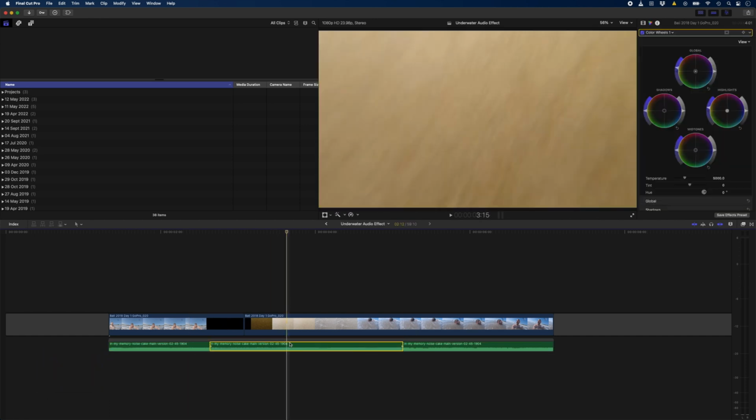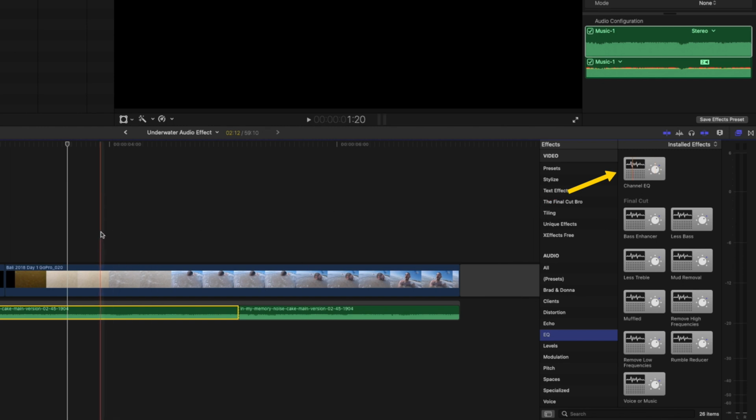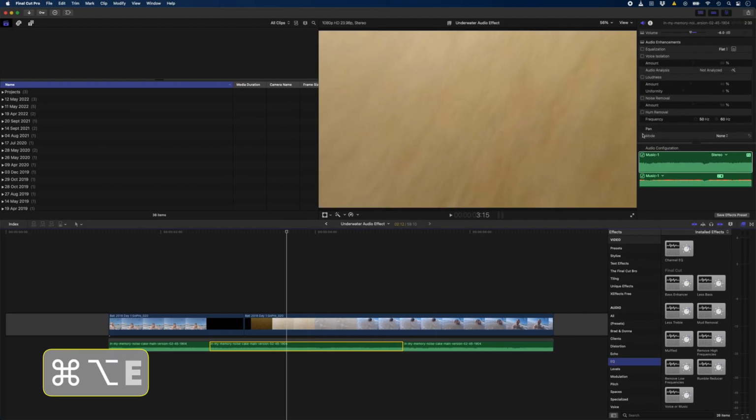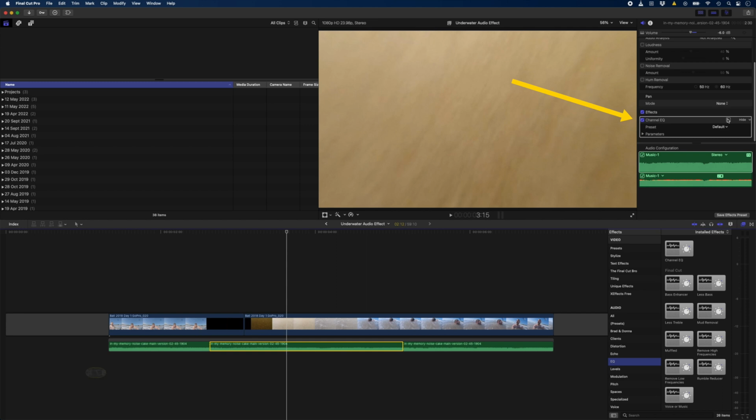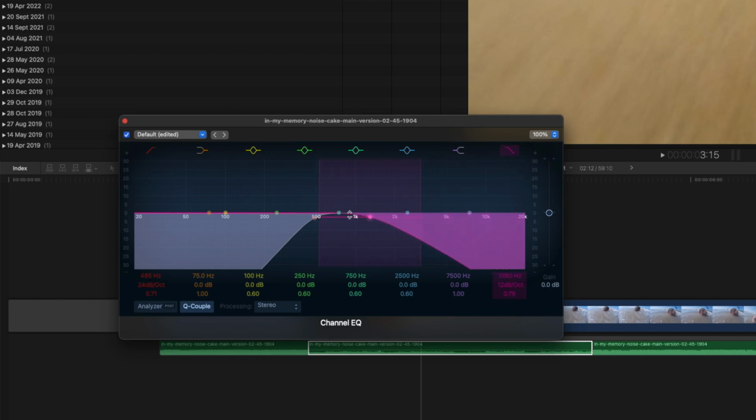I'll select the middle section and add an EQ. You can find a channel EQ in your effects browser, or you can just hit Command Alt E to add the channel EQ effect. Next, you'll add a high pass filter to filter out the low frequencies, and you'll add a low pass filter to filter out the high frequencies. You can be quite aggressive with the EQ to exaggerate the effect.